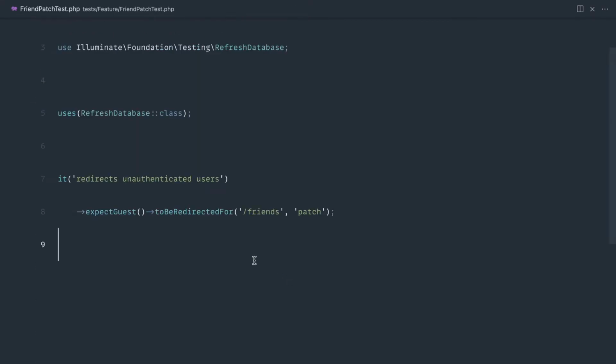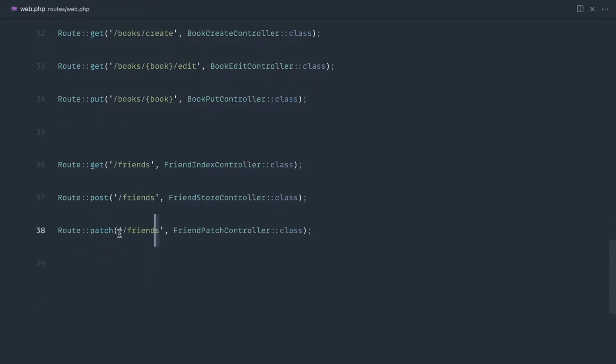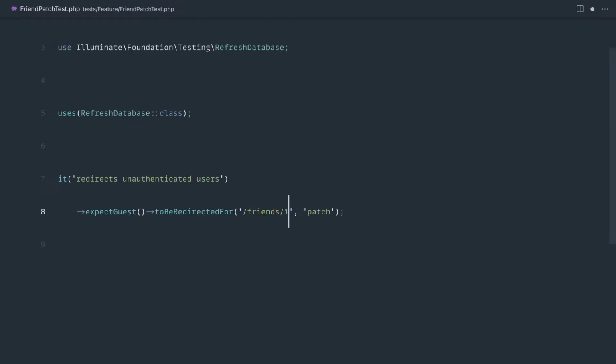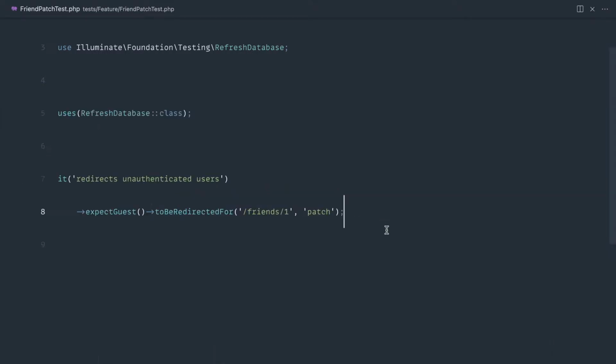Okay, so that's working. Now, what we actually want to happen, if we think about it, is not to just patch over to friends. We want to actually pass the friend in here to grab that value. So let's go ahead and add that friend in there. And then over in our friend patch test, let's go ahead and just pass any ID in here because for the purpose of that test, it doesn't really matter too much.